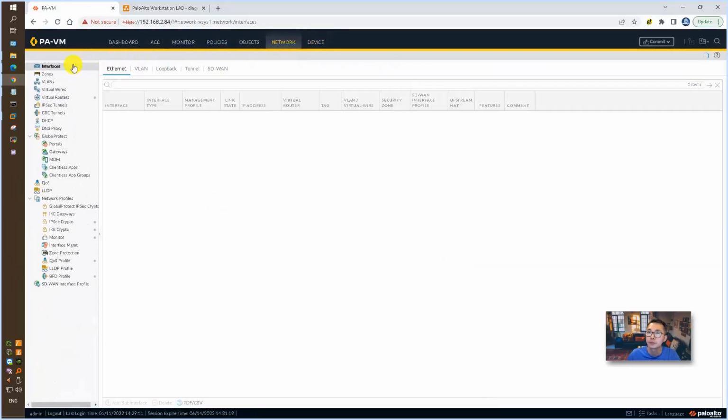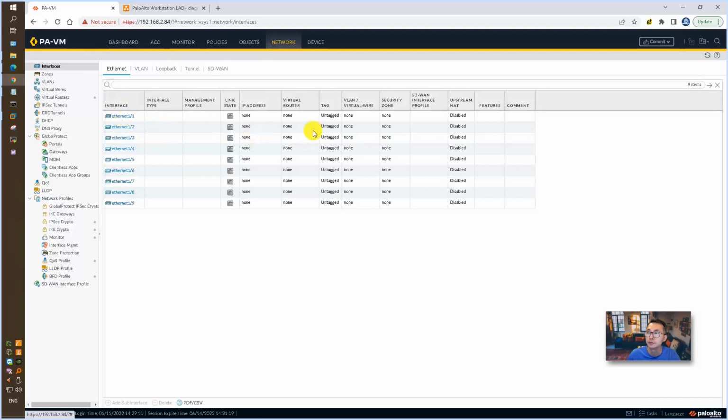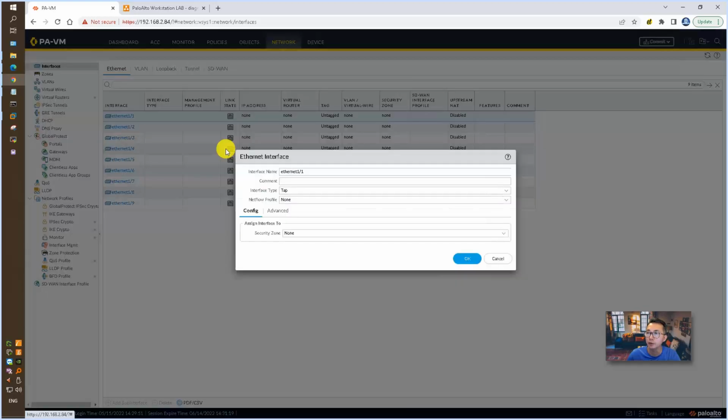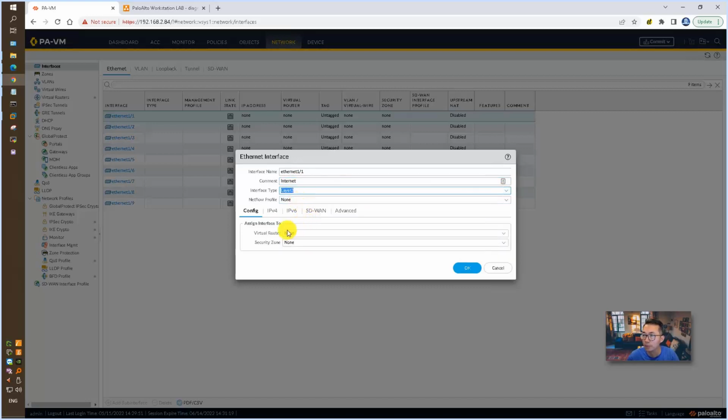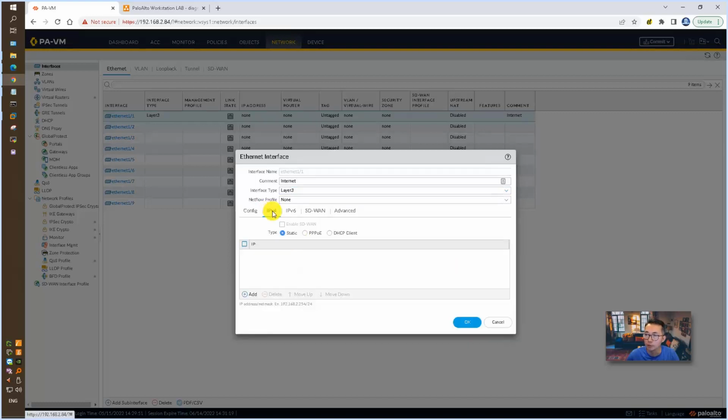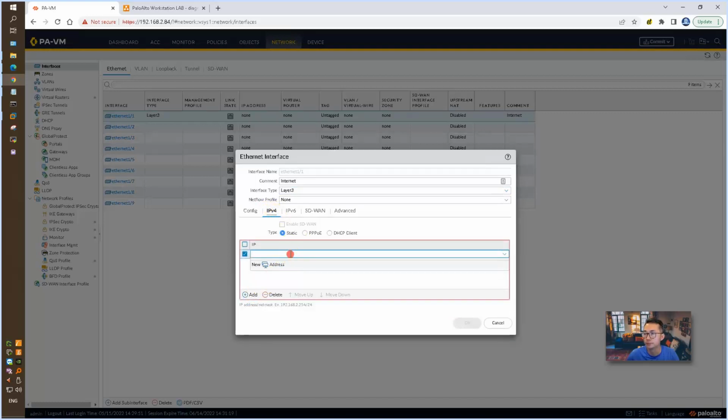Network, interfaces. So let's start with Ethernet 1.1, which is our internet interface. We put a comment, internet, and for the interface type, we're going to use layer 3. Virtual router and security zone will need to be set up as well, but we will leave them for now and configure the IPv4 address first. Again, this is the internet interface. Based on the topology, we're going to configure 192.168.111.10 on this interface.